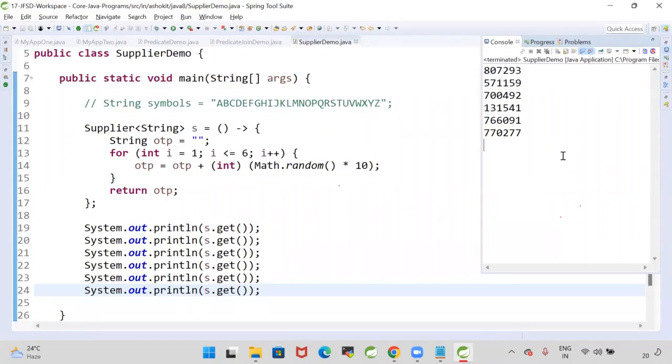That lambda is not taking any input, but the lambda returns some value. When your lambda expression does not expect any input, but it returns some output, to invoke that lambda we can go for the supplier concept. Are you able to understand this?